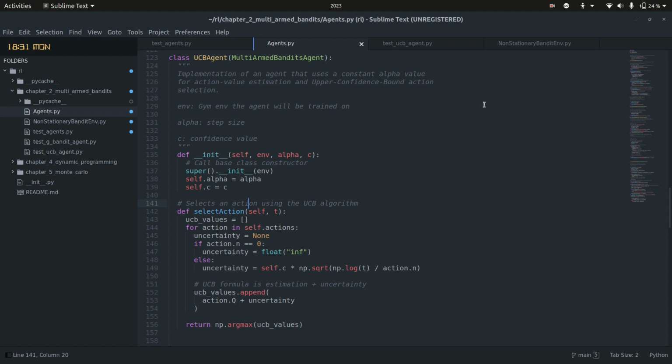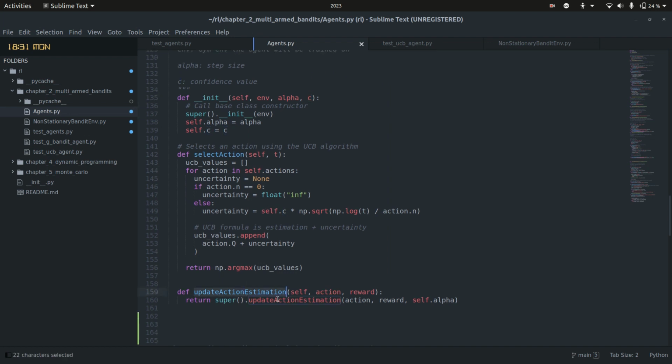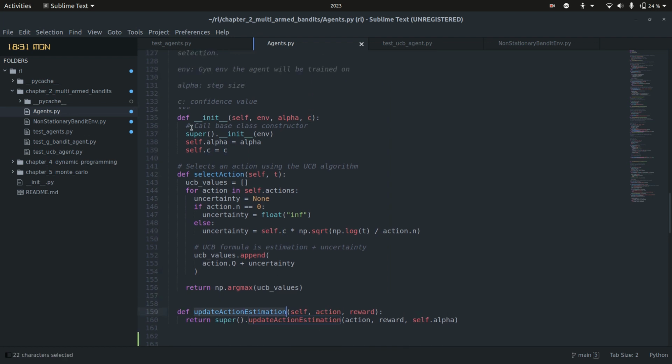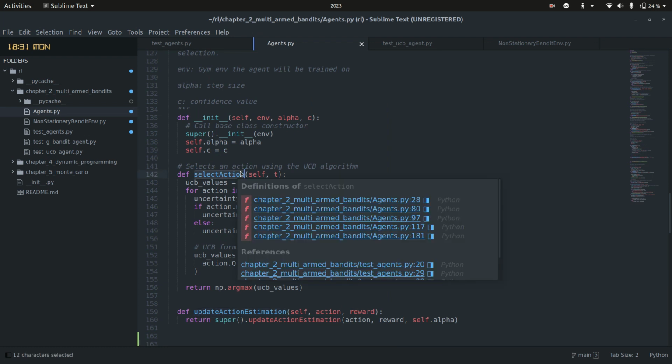Okay, so here is a Python implementation of a UCB agent. The init function is basically the same as the constant alpha agent. We can pass in the alpha for our constant alpha action value estimation. The only difference is we also now have this c variable that's used in the UCB calculation. The update action estimation function is the exact same. The only difference is the select action function, which is now different because it's going to select an action using that UCB algorithm that we just saw.